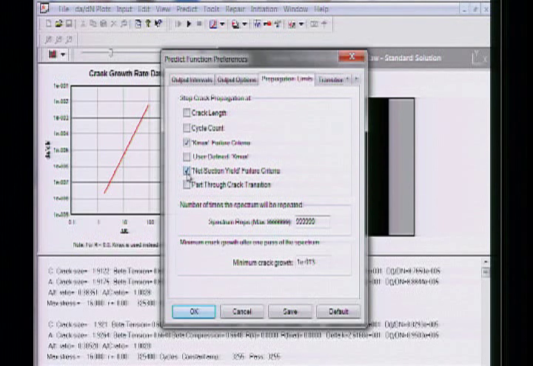And I also have net section yield. You notice that these are boxes, so you can check more than one. And it will stop you at the first indication, or at least will print out you would have failed here based on this criteria. Or you want to say, oh no, stop when it transitions to be a through crack. So those are the kind of options that you have. You can see you have other options too, how many times you repeat and so forth.